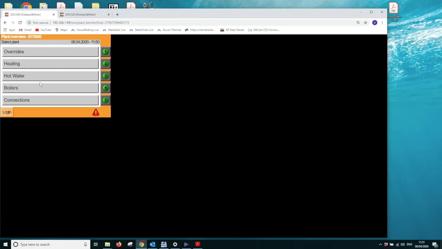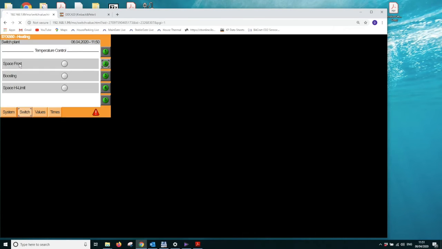So to clear the alarm, what we do is we click on the heating menu and we go to values, and we drop down the menu list until we find a parameter called the building warm-up rate. And as you can see, that has dropped below 0.5.